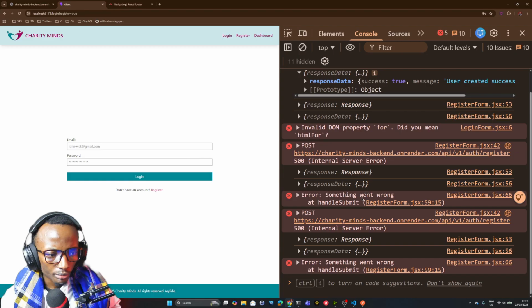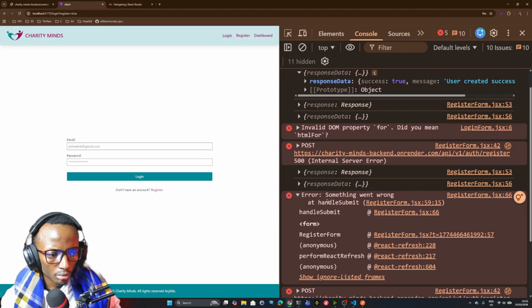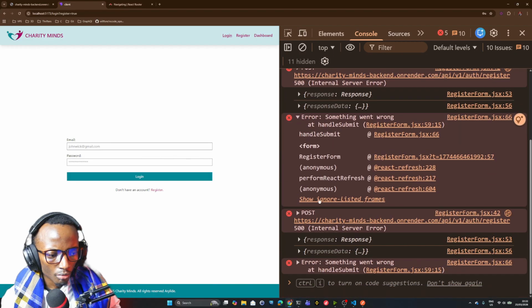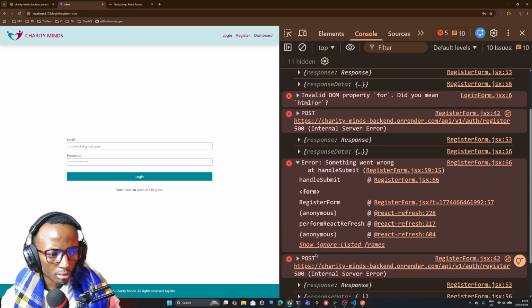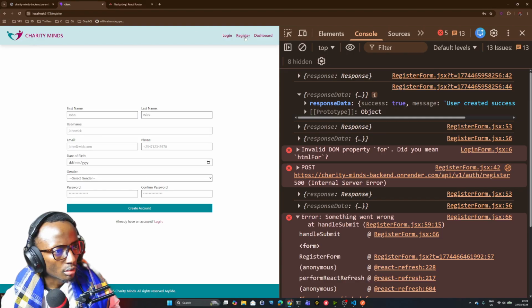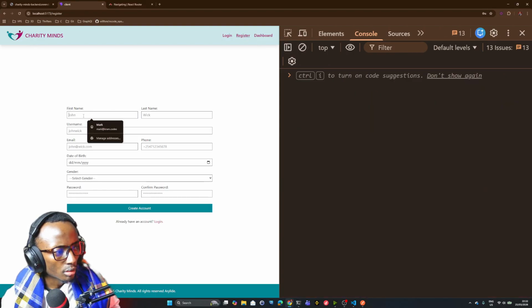Where did this come from? Something went wrong. Is this from the previous one or is it from right now? Yeah, let me retry that. It's not supposed to be having any errors. From 5.